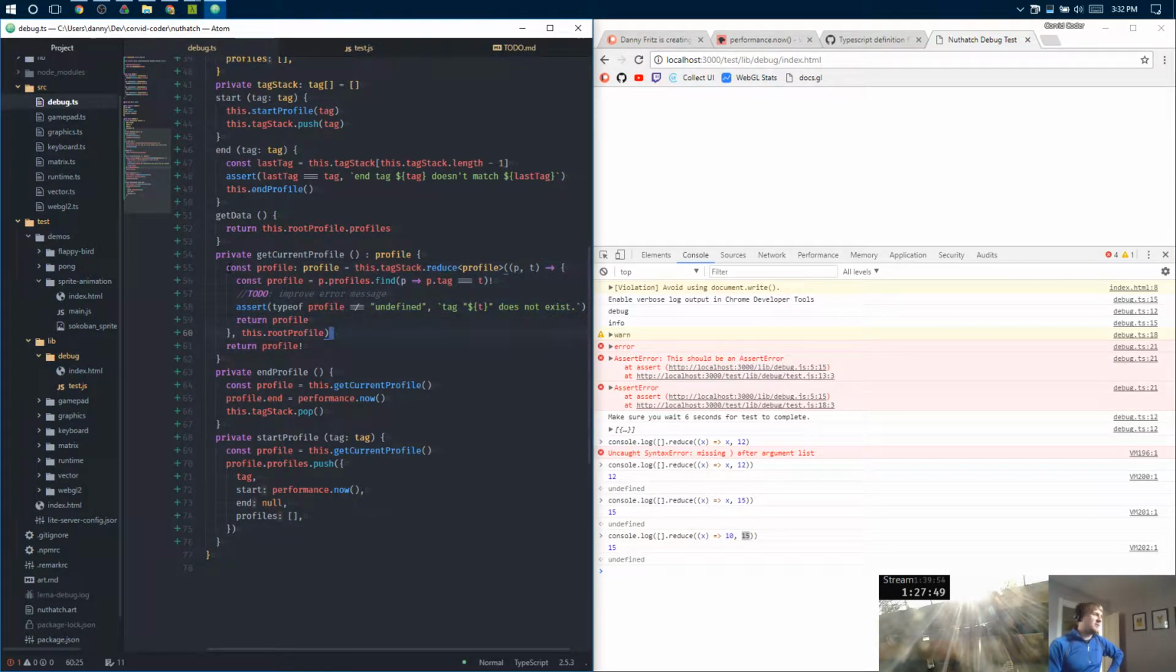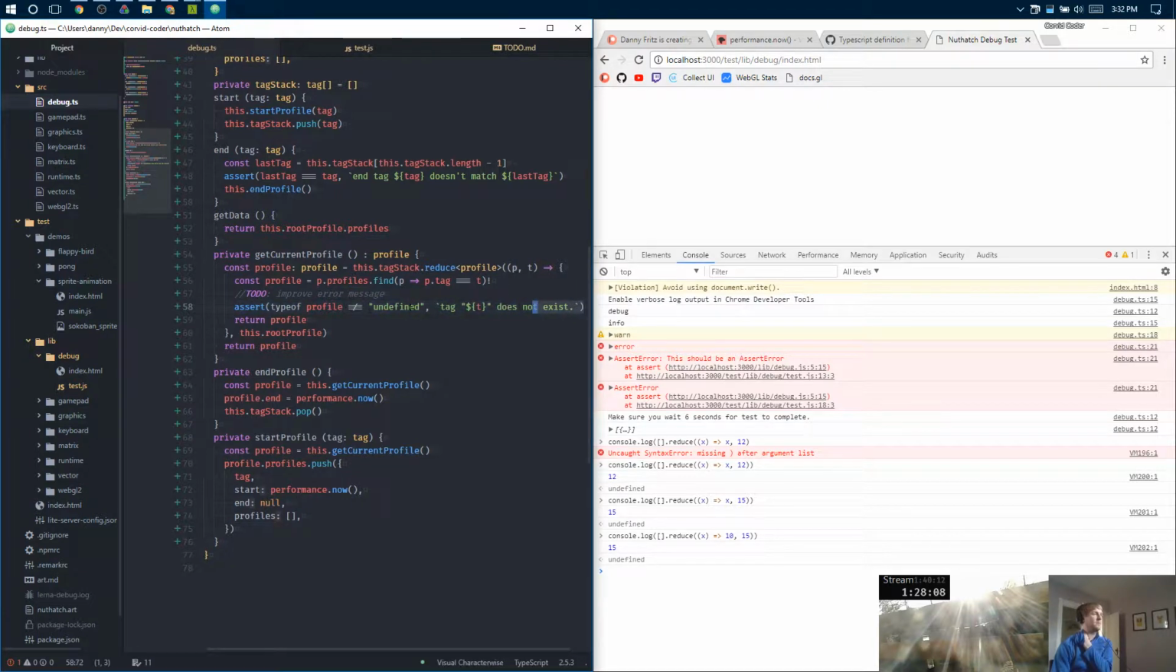Oh yeah, so those TypeScript errors really got me to write it down in a way that makes a lot more sense. Do I have to do that? No, I don't need to do that, because we're just absolutely saying that this is absolutely not undefined. This is, okay.